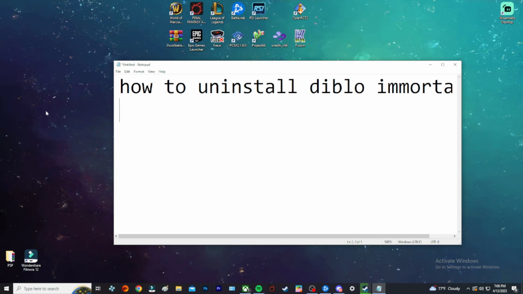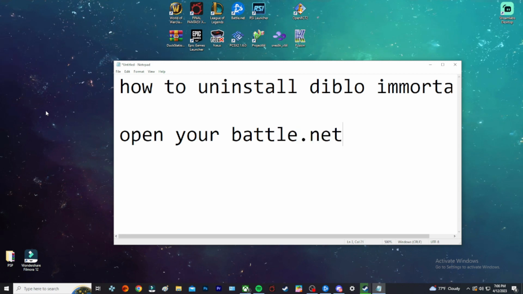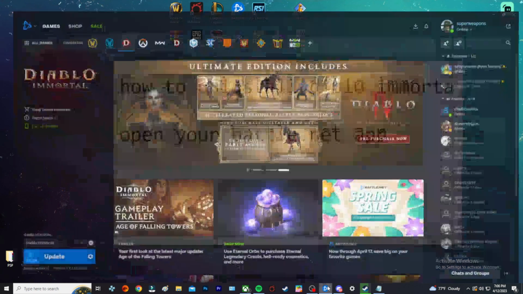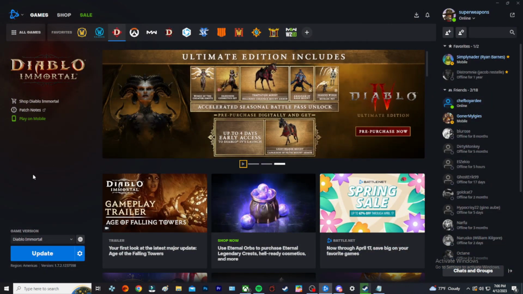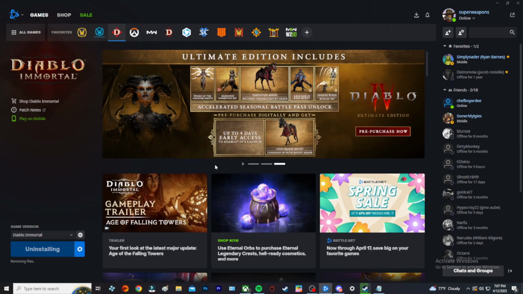Alright, so what you need to do is go ahead and open your battle.net app. Okay, so that's what you gotta do. Go ahead and open it up. Alright, so it's pretty simple. All you have to do is go to this options button down here, click on it, and then hit uninstall. And then just hit yes, and then you should be good to go on uninstalling this app today.